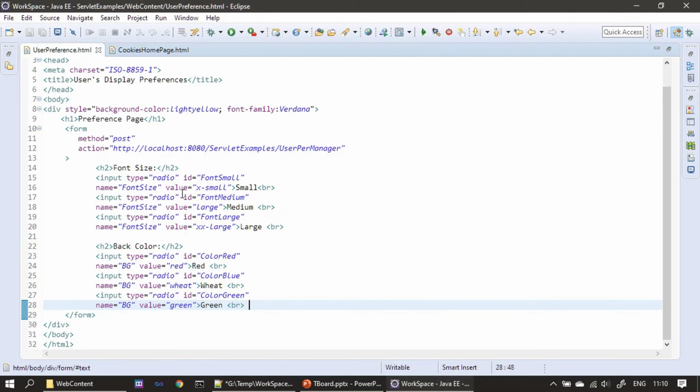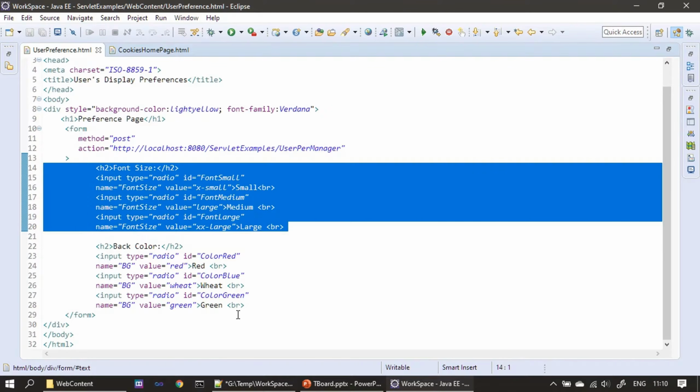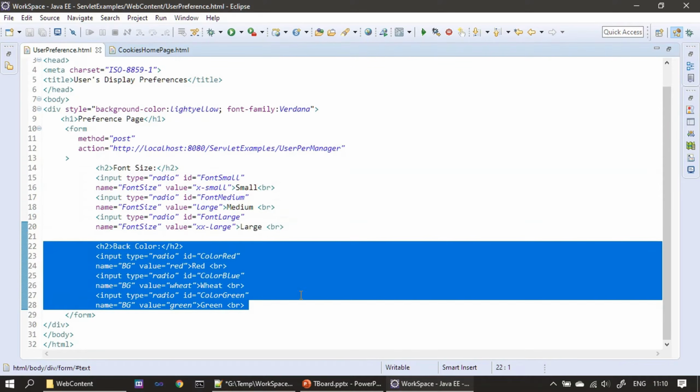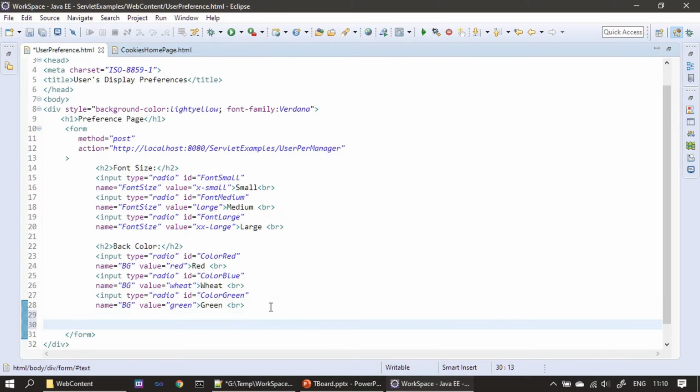Alright, so we have form ready, we have input radio buttons ready. There are 2 radio sets. 2 radio sets are ready. So what is missing is the submit button. We will add that now. So here is our submit button and we set value as set my pref.